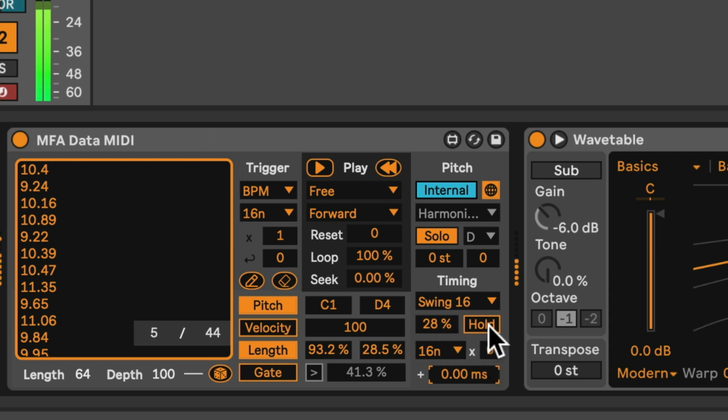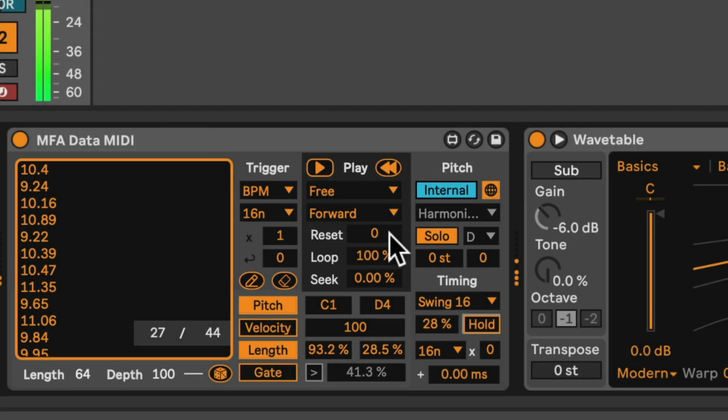You can also hold all the outgoing MIDI. Okay, so I think what I'm going to do now is show the play controls. So I can reset to the beginning of the data pattern manually there. I can also pause it here.